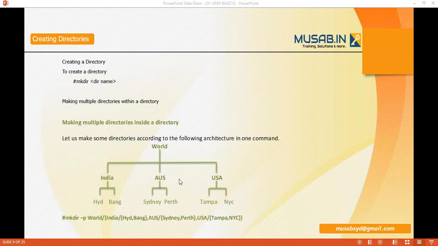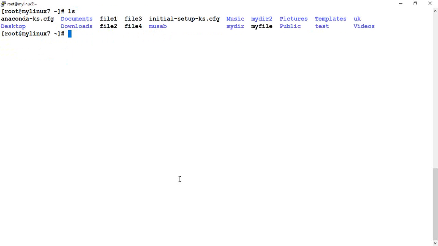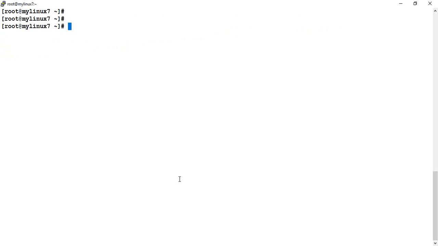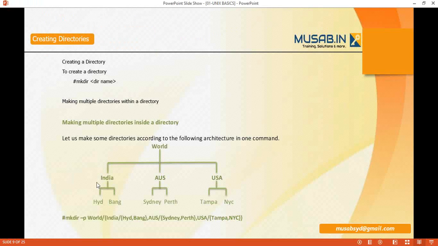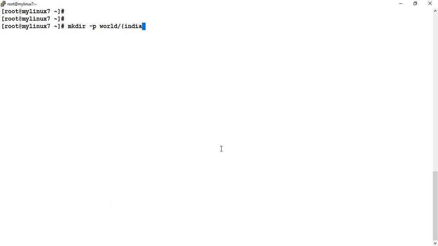Let me show you how to do this activity. To create a directory in that fashion, we'll start with the command mkdir. I need a parent directory with the name world. Now inside world, I need three subdirectories, so I need to start my flower bracket. First, I need to create India. But it is not enough here. Inside India, I need two more subdirectories, one is Hyderabad and the other one is Bangalore. So how am I going to declare Hyderabad and Bangalore? I need to give one more slash.